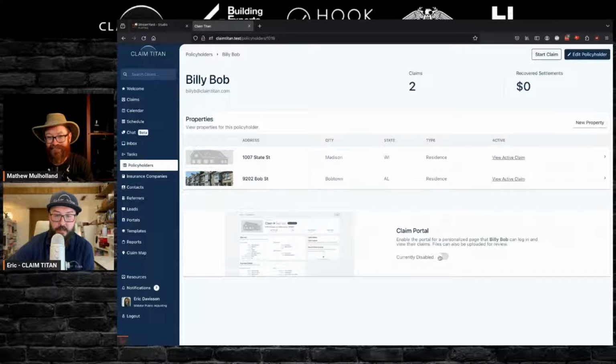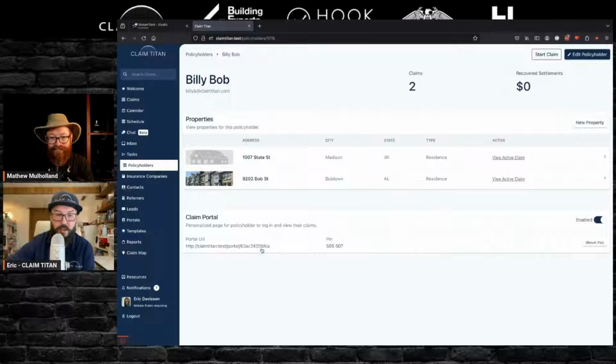But here's their portal. I enabled this portal for them, and I'll happily show you this in a little bit. This is a login for them to log in and see data on their claims. It's when we were talking about that activity timeline and sharing that stuff to them.